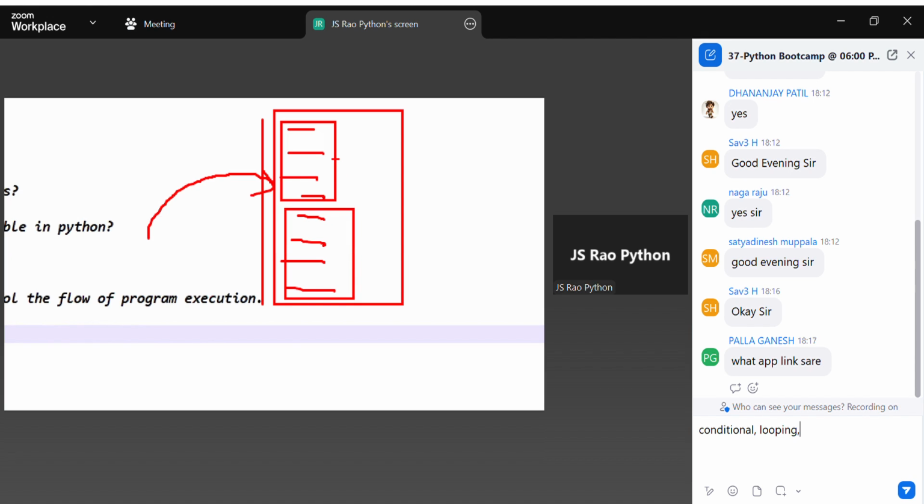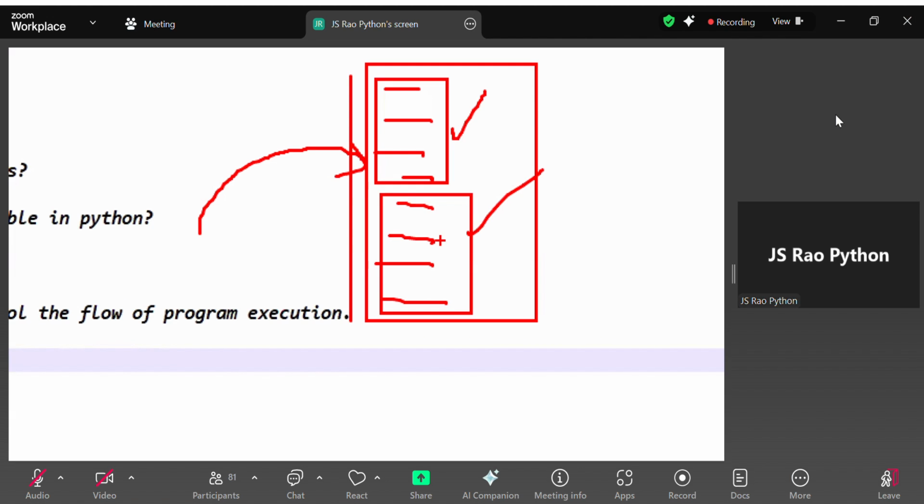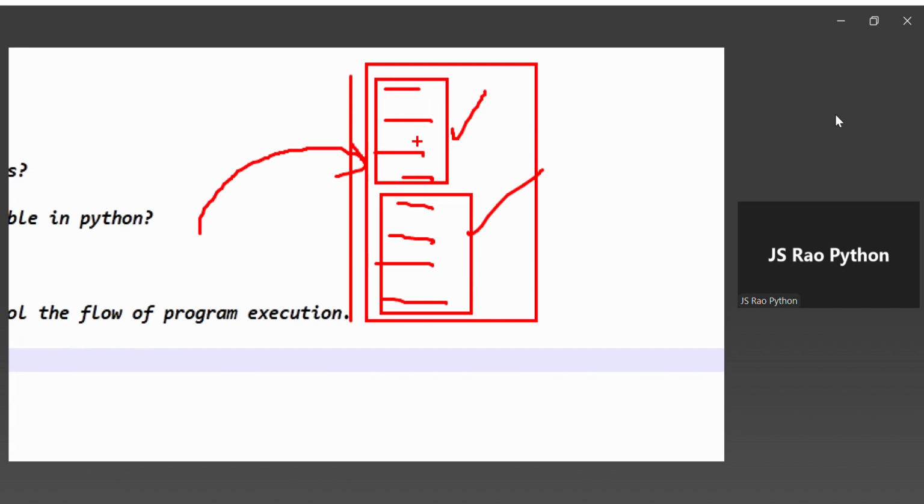Any one block of code only. Block means a group of statements. Either this block or else this block. Either one block of code only I want to execute. Any one block of code only I want to execute. So for that we can use controlling statements.